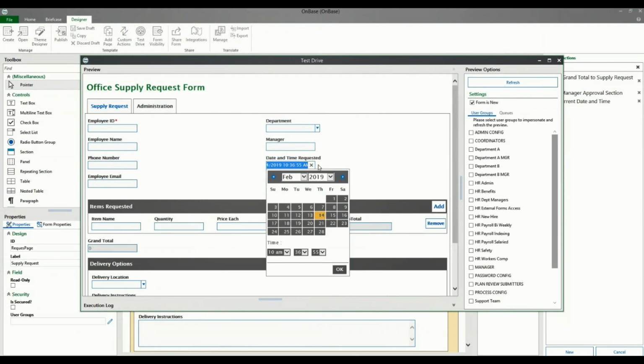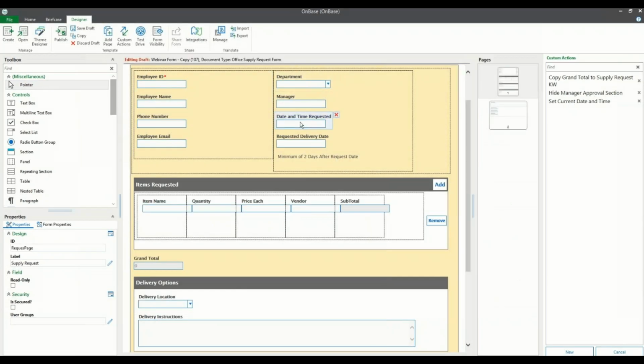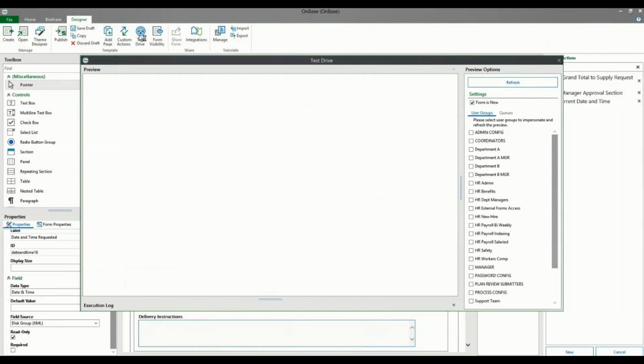And this is populating correctly. It will populate with whatever the time and date is of your personal computer. So since I know that this is populating, I'm going to change the date and time requested field to read only so people can't go in and edit that as well.